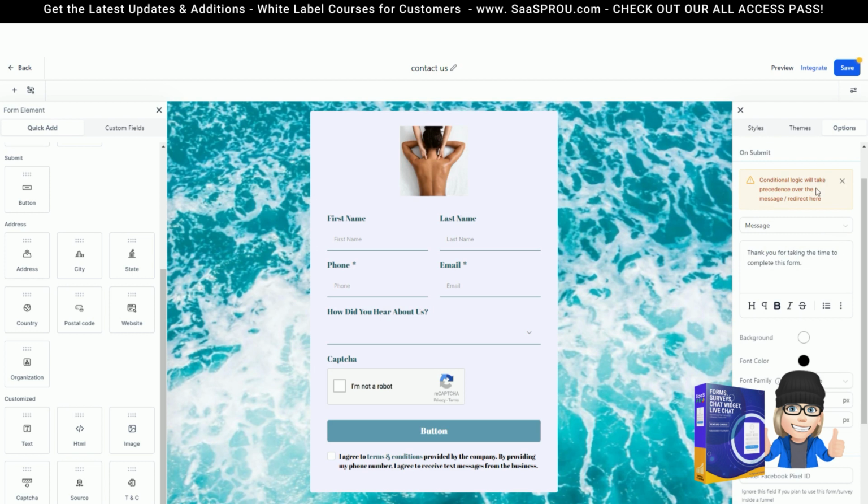Conditional logic will take precedence over the message redirect here. So if you set conditional logic for your form specifically, most people on a regular form are going to either add a message. What happens when they submit the button? That's where we click on the button. Do we take them to a URL page? Or do we want to leave them a message? In which case you can fill out the box. Thank you so much for submitting your form, and we'll get back to you as soon as possible.